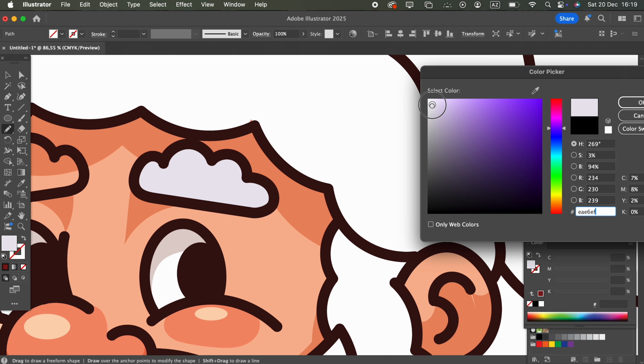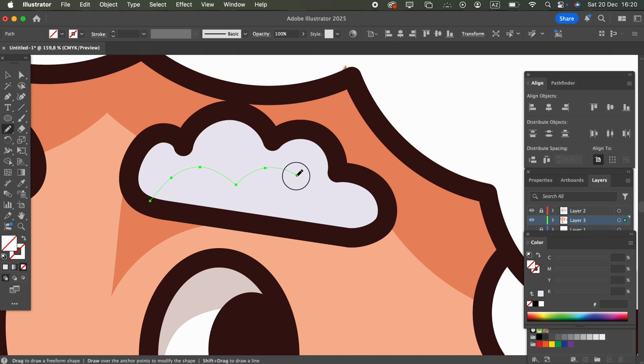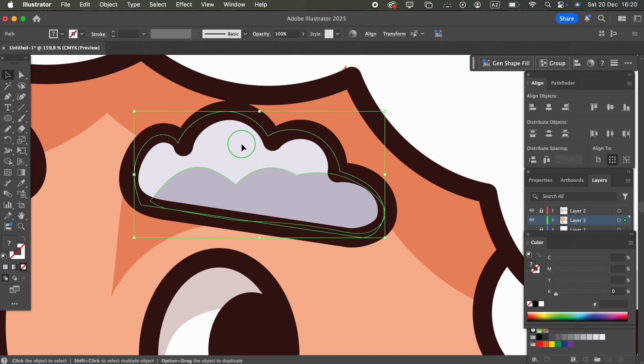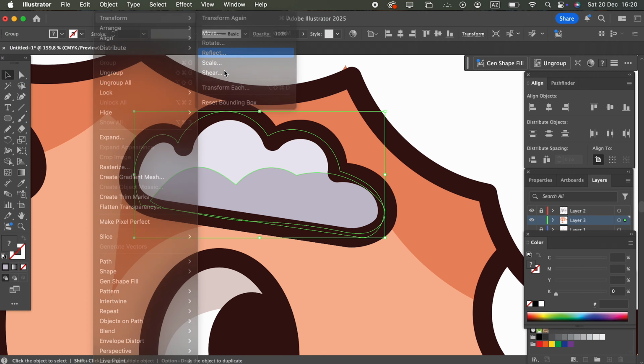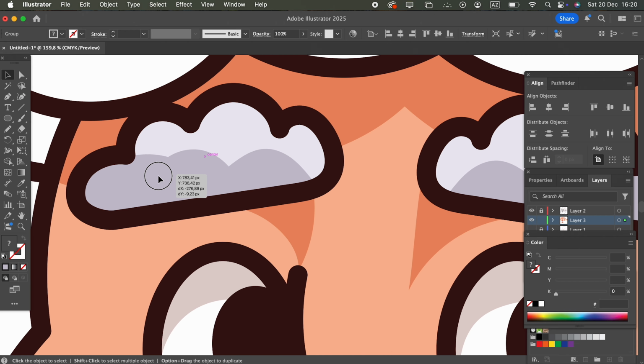Just like we did earlier when duplicating the eyebrow outline, we'll now apply the same method to the eyebrow's inner colors. First, I redraw the inner shape over the outline using the pencil tool, bringing the line back to the starting point and assigning the base color. Then I use the pencil tool again to draw the shadow on top of it. After that, I group both the base color and the shadow together. Once everything is grouped, I select it.